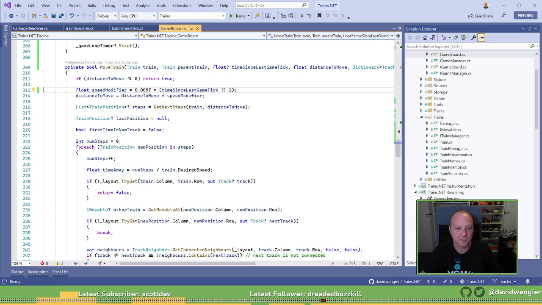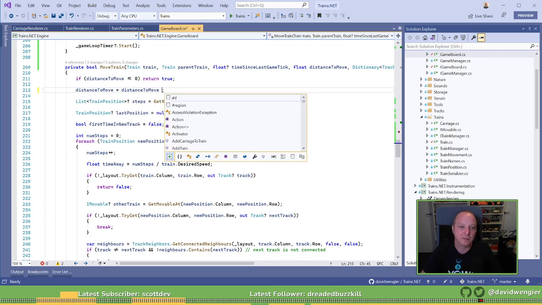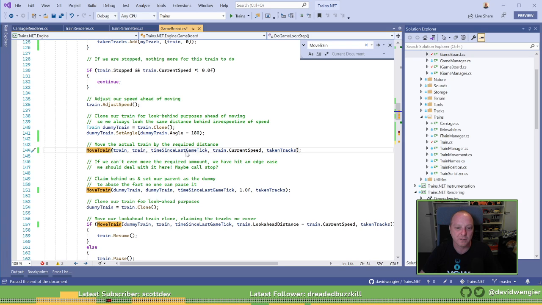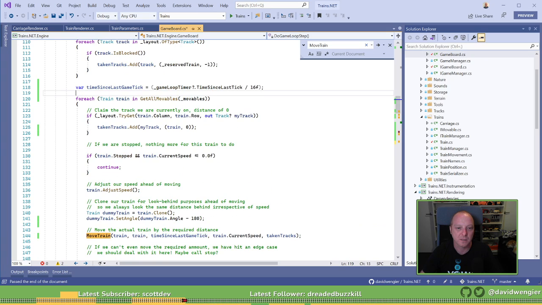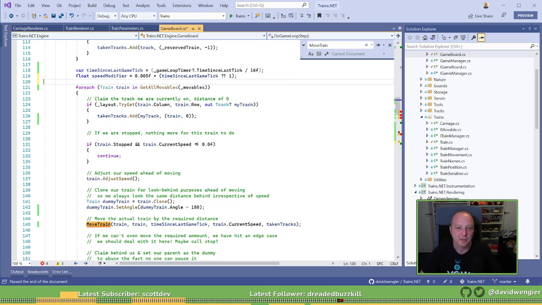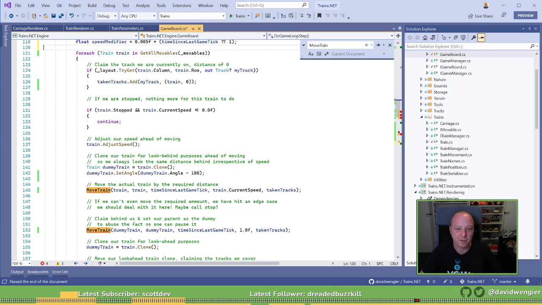Yeah, okay. That's not the worst thing in the world. All right, so yeah. Yep. Fix this up properly. Okay, so move train. So this time since game 6 is that. The speed modifier is that. And so we want to move the speed by the speed modifier.